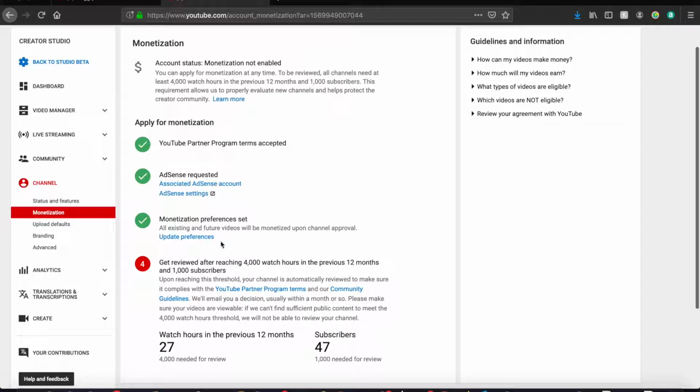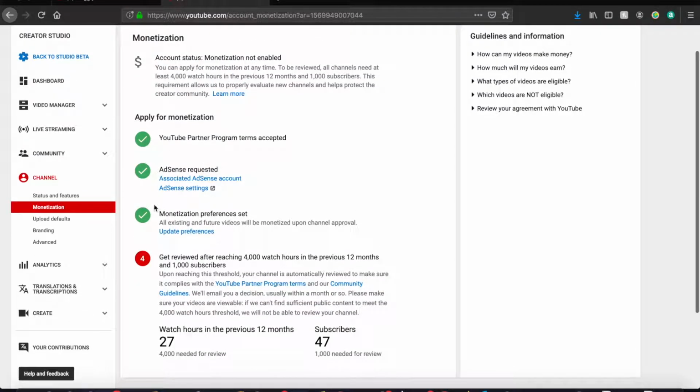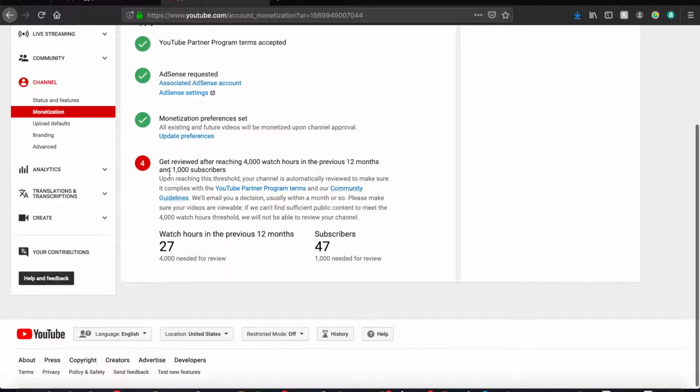And so there's four steps that you need to do. You need to accept the YouTube partner terms, you need to make an AdSense account and link it, okay? I've done these, and you need to set your monetization preferences. And it's really easy to do all these steps. But the last one, number four, I don't even have this yet on my channel.